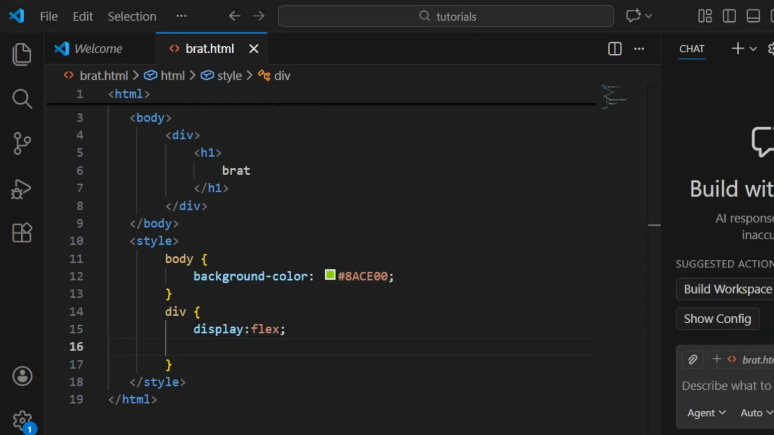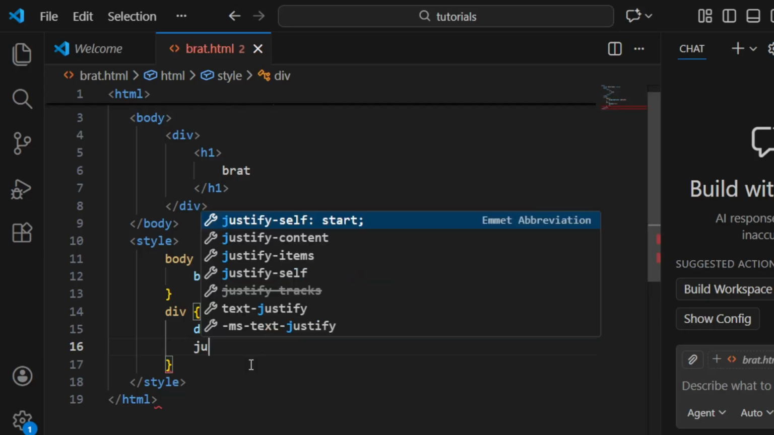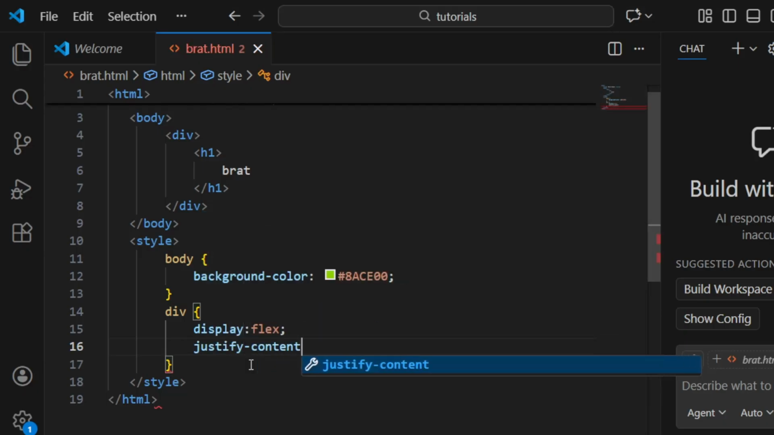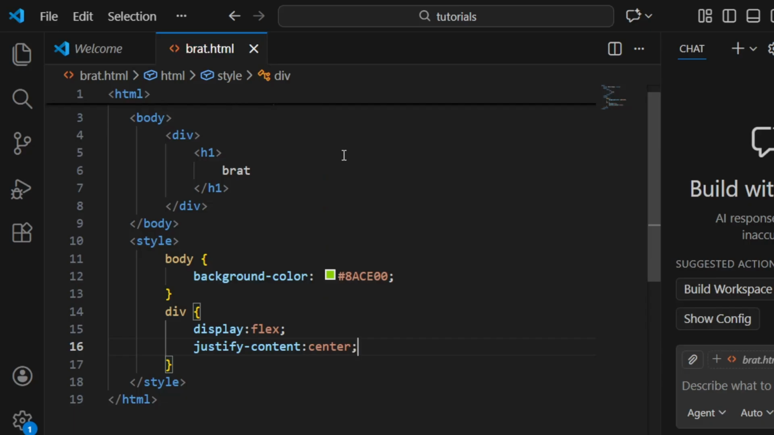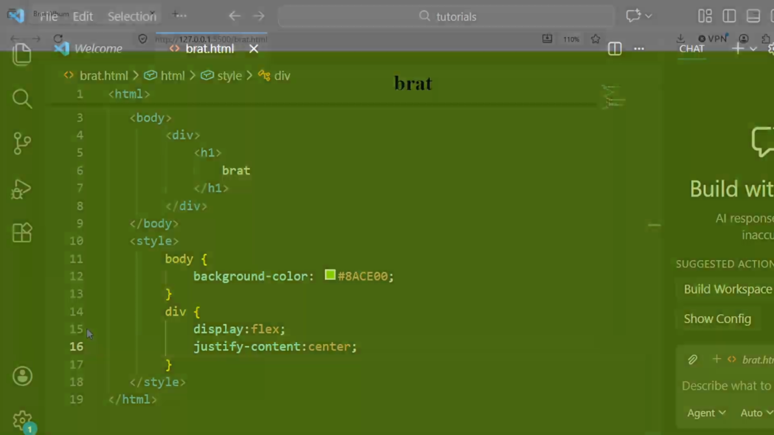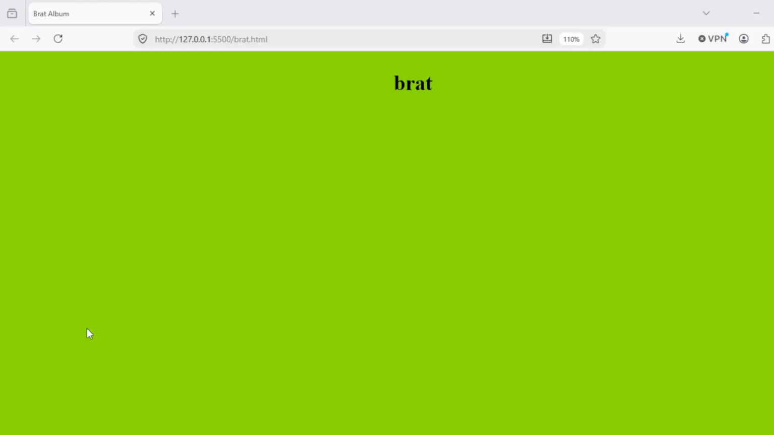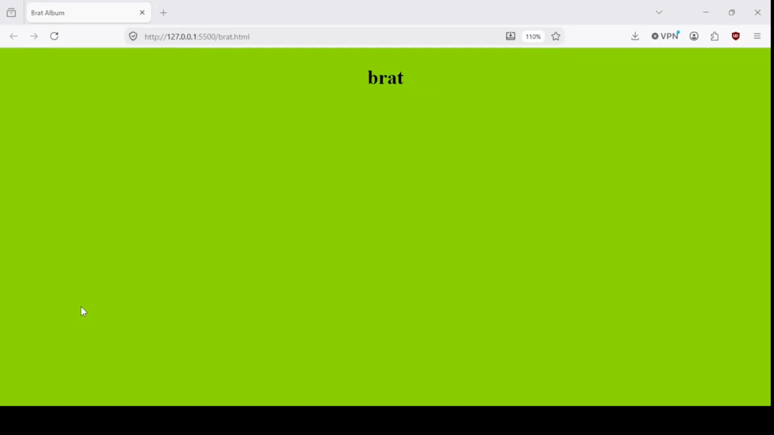For this particular design, we want everything to be centered, both vertically and horizontally. So we can do that by adding something called justify content, and then the value we're going to put for that is center. This is going to make sure that everything is centered. So after we do that, we can see that our text is now in the center.